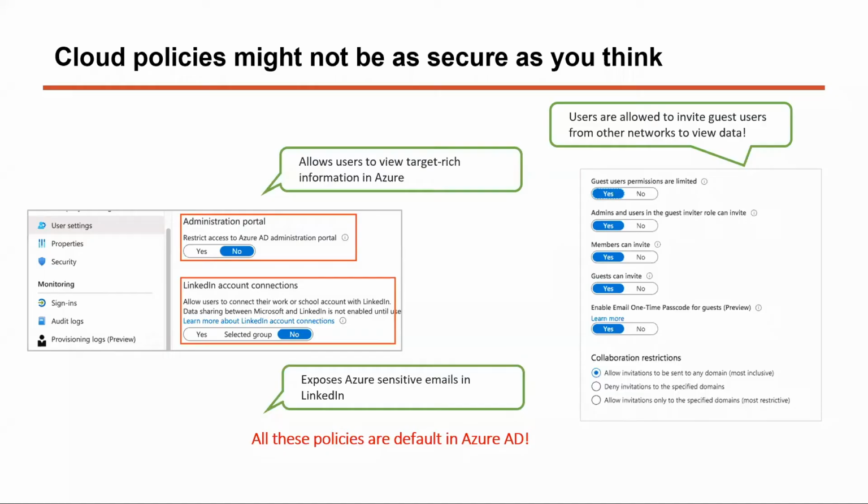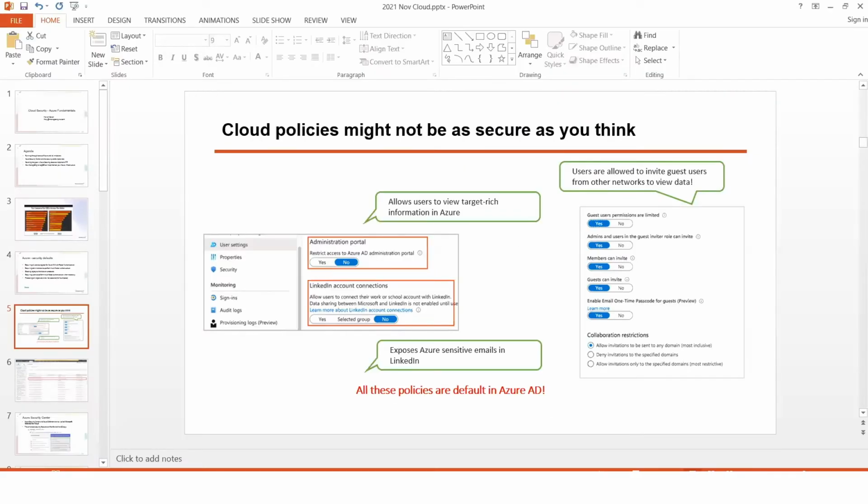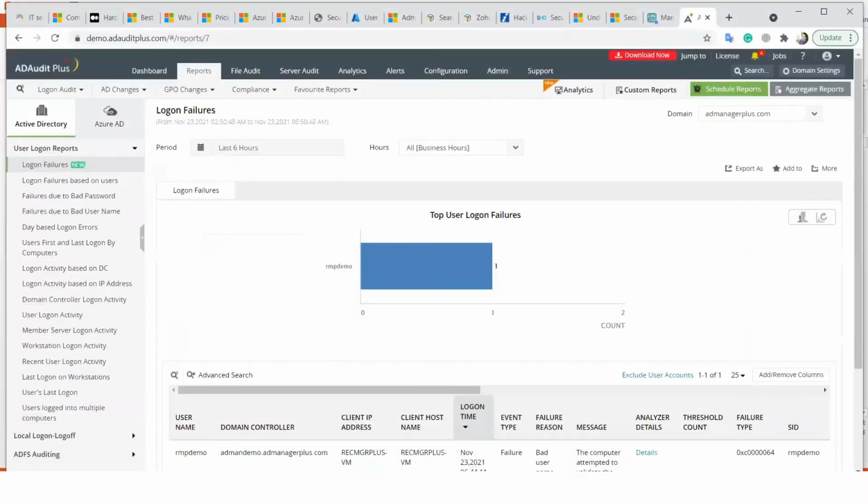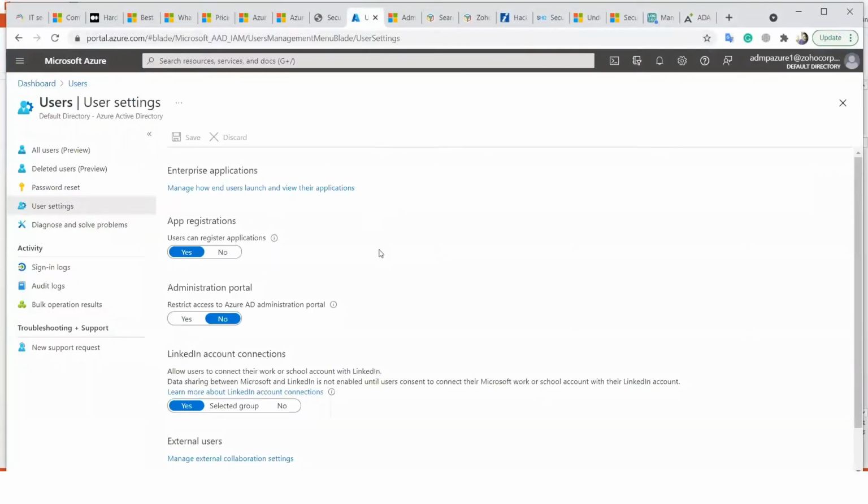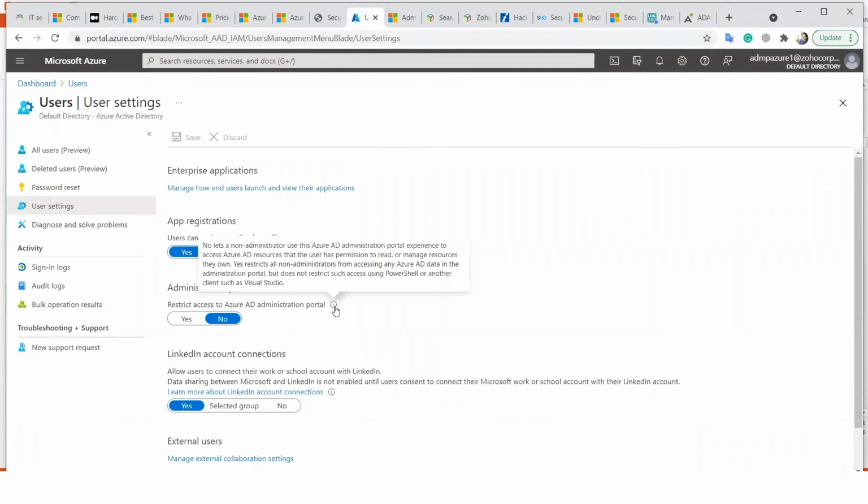So what I wanted to kickstart here is when we focus on restricting access to PowerShell. Of course, you can follow it up with me. You could go into user settings, app registration, or the administration portal. When you hover the mouse over the information icon at the bottom, there are two very important lines, which say it does not restrict such access using PowerShell or other clients such as Visual Studio.